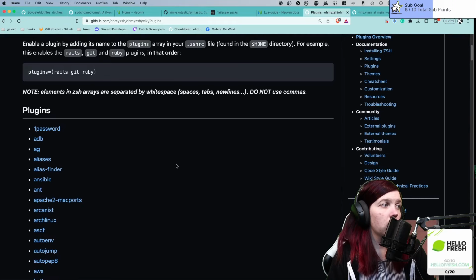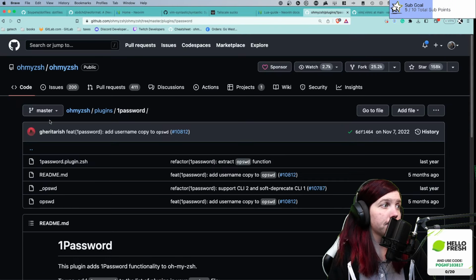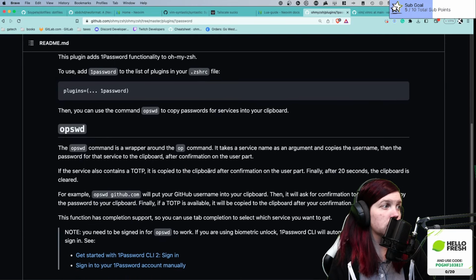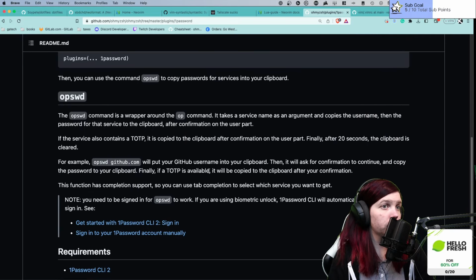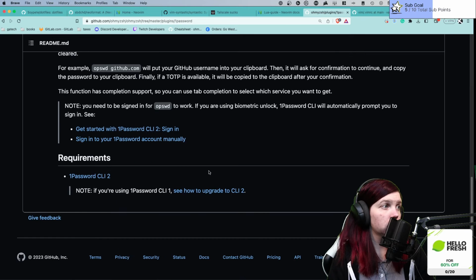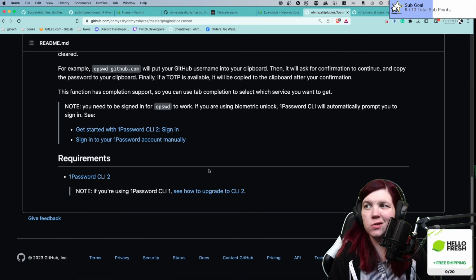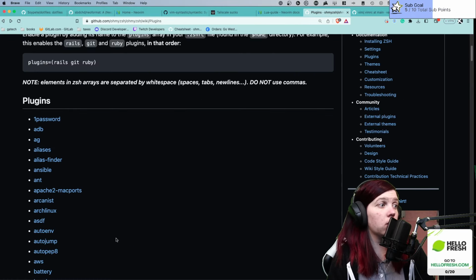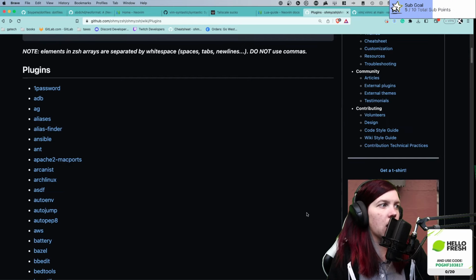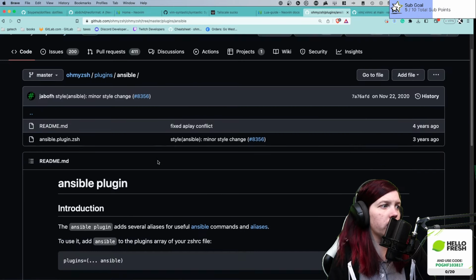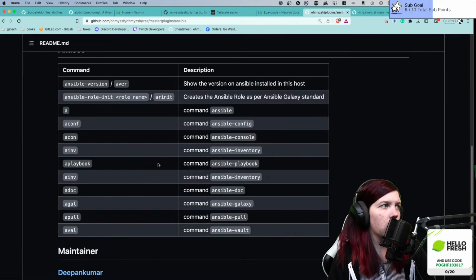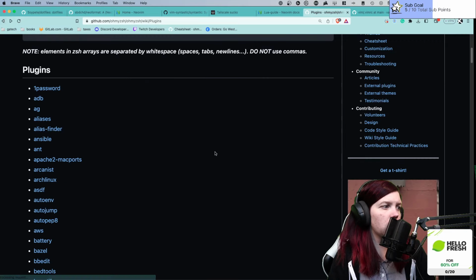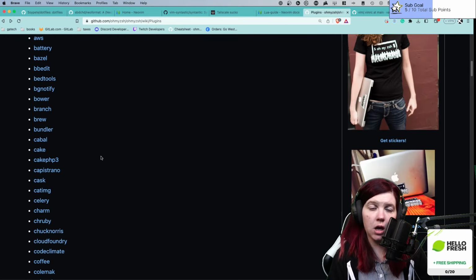Plugins. Ooh, there's a 1Password plugin? Oh, it's to use the CLI. I don't need to. I love 1Password, I don't have a need to use the CLI. Ansible? We use Ansible at work. But I don't need shortcuts. I do use the Git plugin.